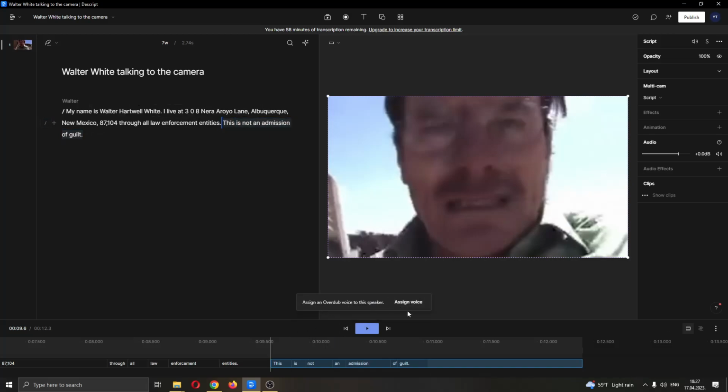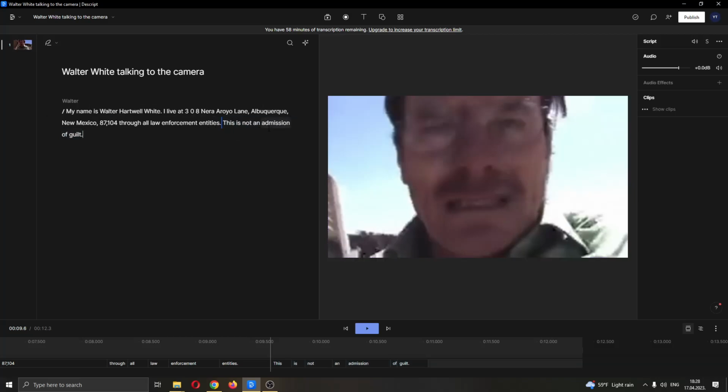Now, I'm not going to go into details. You can go ahead and assign a voice, and then you can go ahead and play around with it until you find the perfect settings that you want to use for the overdub option. But basically, that's how you do it. You can just go ahead and use this option and then enable the settings that you want. But yeah guys, that's how you do it.